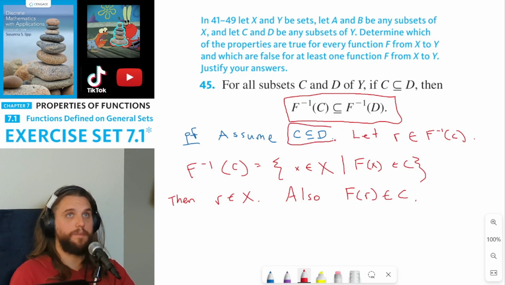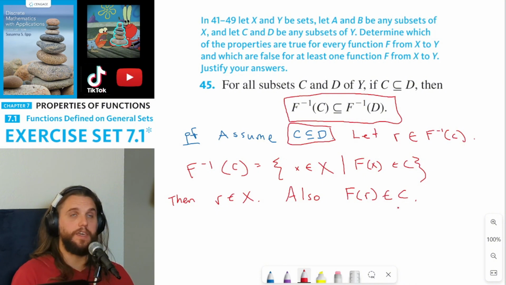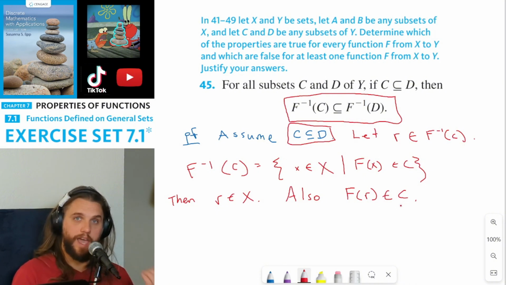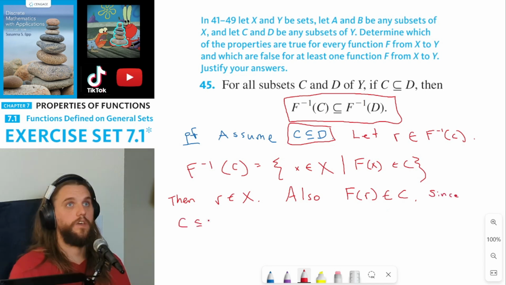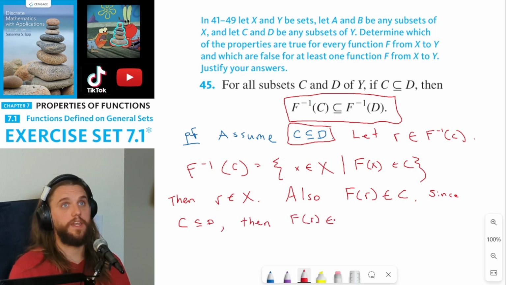So capital F of r is an element of C. Now we know something about capital C. Capital C is a subset of capital D. That means every element in capital C is also an element of capital D, including this element, capital F of r. Capital F of r is an element of capital C. So since C is a subset of D and F of r is an element of C, then capital F of r must also be an element of D.